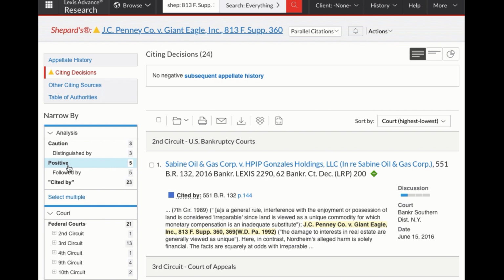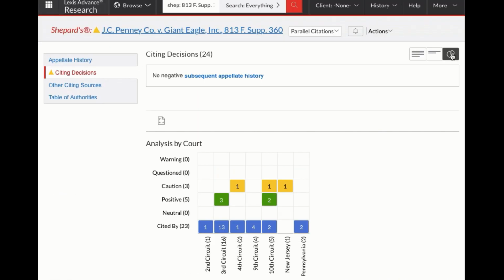One of my favorite Shepard's features is the ability to view the Shepard's Report in a grid. To access the grid view, simply click on the icon at the top right of the page. This provides a graphical view of the Shepard's Report, so I can see right away that the Third Circuit has routinely followed the JCPenney decision, and I could click into those cases directly from this grid.